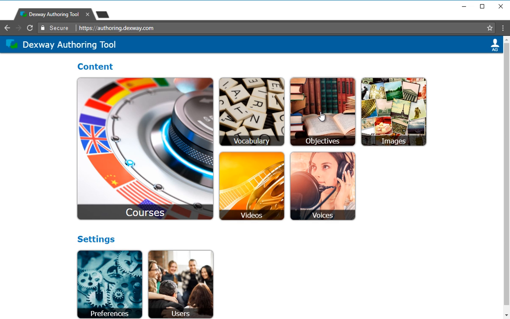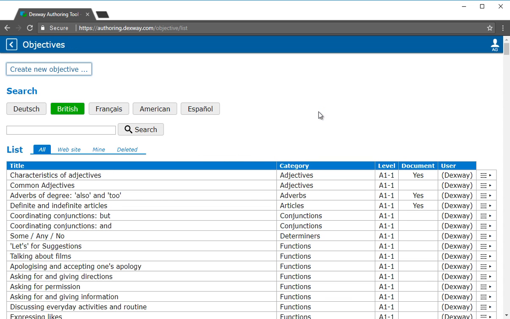In objectives, it shows the different objectives or elements of grammar that are given in the different sections of the courses. Each objective is associated with a certain level, A1-1, A1-2, A2-1, etc., and may contain an explanatory document.